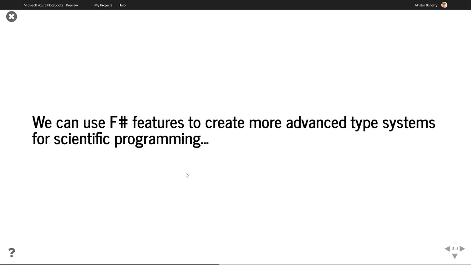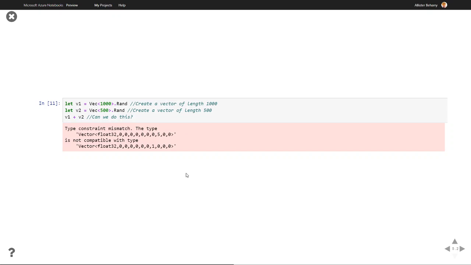So the main thing I want to talk about is how we can use F# to create this type system for doing scientific programming. Just to give a short example, in this code snippet I'm creating a vector of length 1000 and another vector of length 500. Now if we try to do an element-wise addition, this will actually fail because the two vectors are of different lengths.